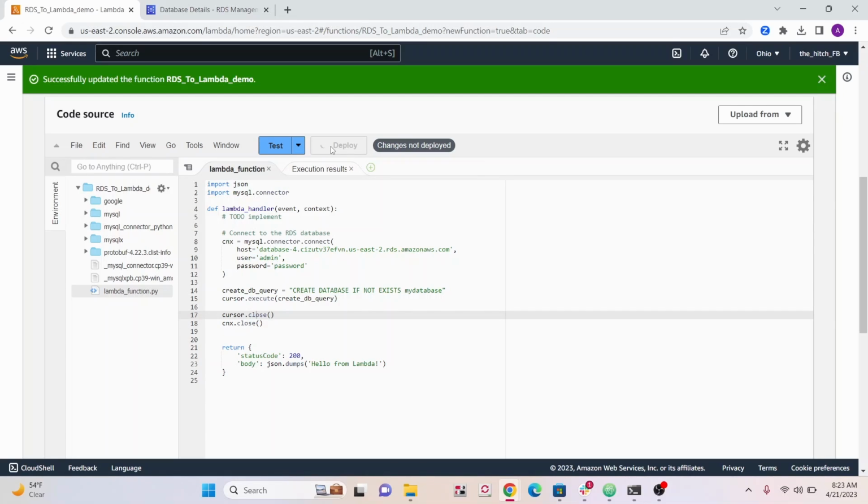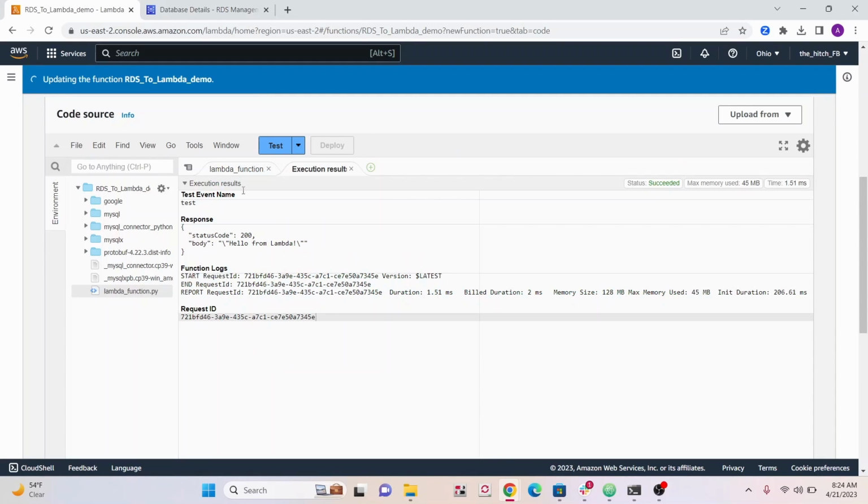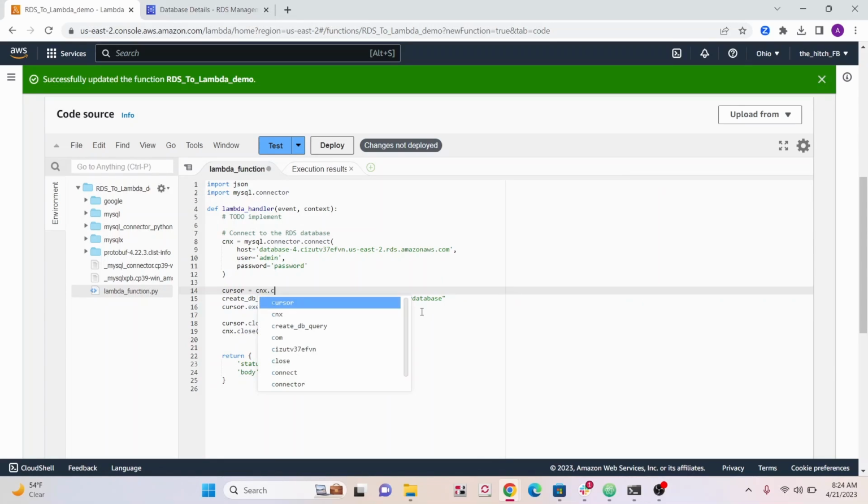So if we run this, should get no errors, and we're going to have a new database created. One thing I forgot, we'd have to define this cursor. So cursor is just this connection.cursor. Okay, so there was no errors when we ran that, so our database should be created.